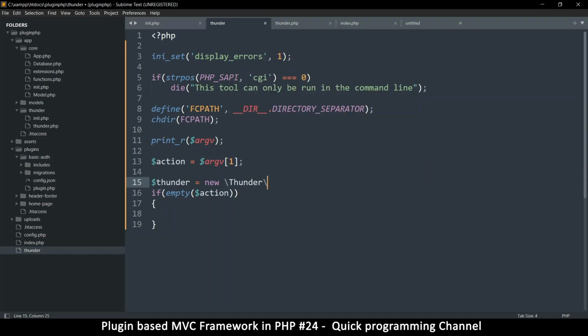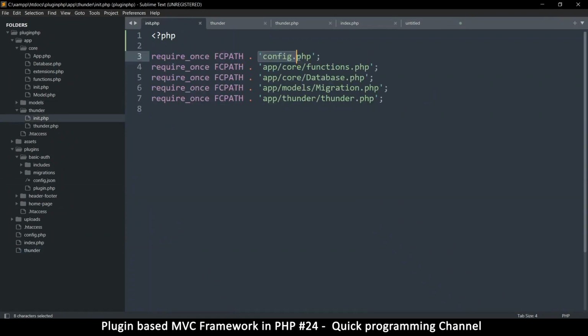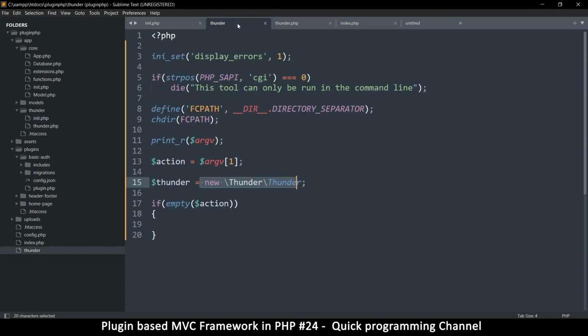Yeah, Thunder, and then Thunder, because one of them is the namespace, the other is the actual class. But in order for this to work, we have to initialize these files, the config and all that, because we're going to need all of these. When reading from the database, we need the config, we need this migration, we'll need to use some of those functions in there. So I want to import this init.php.